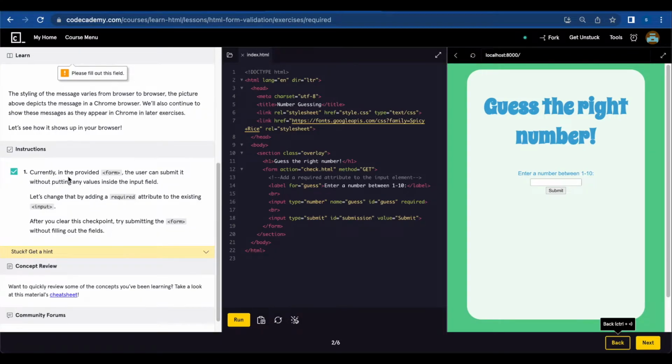So in the exercise, in the provided form, the user can submit it without putting any values inside the input field. Let's change that by adding a required attribute to the existing input. After you clear this checkpoint, try submitting the form without filling out the fields. So there it is. We'll add to the input required. Let's try to submit. And we get the message, please fill out this field.